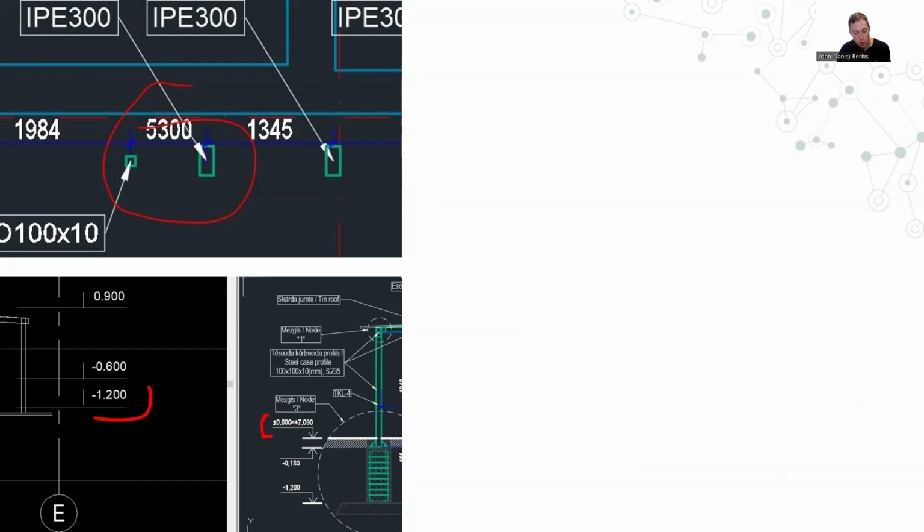So on the bottom picture, there's elevation mark of foundation tops in the architectural model, and the other one is from the structural model. And it's very easy to see that they misalign. So this is one process.